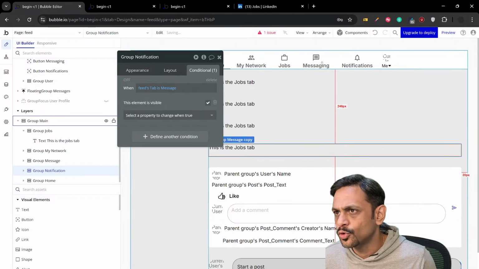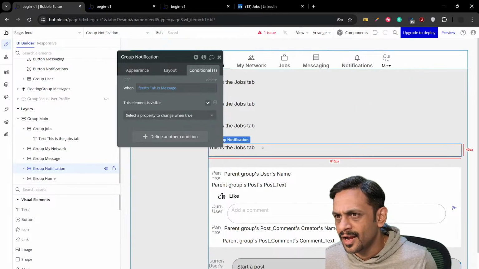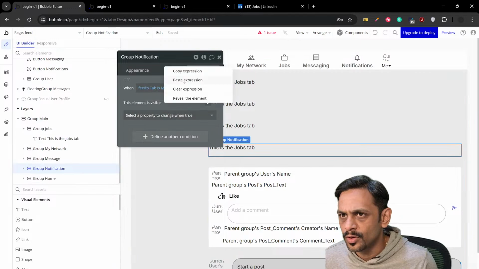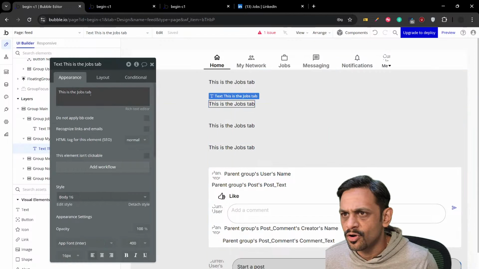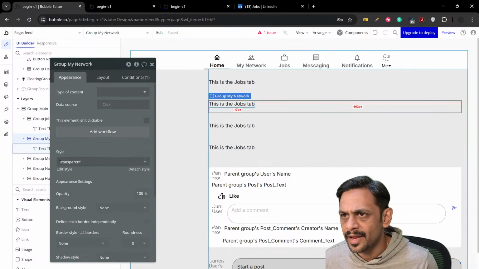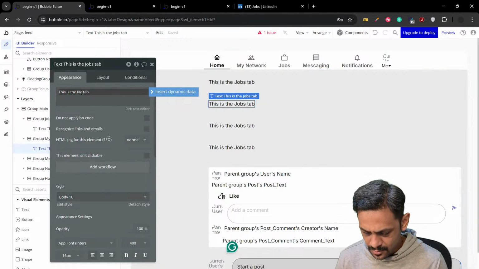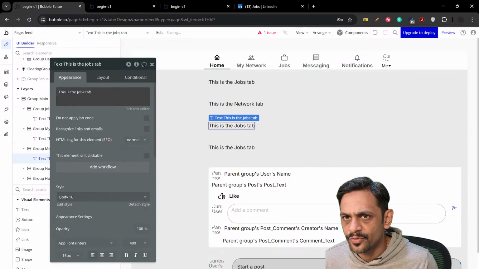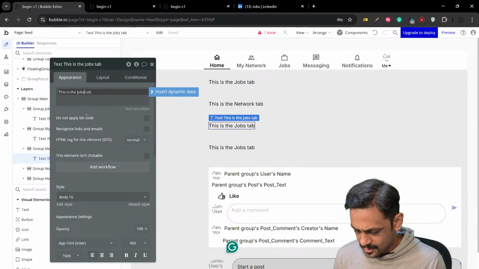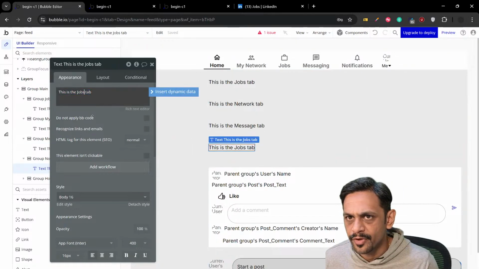You can also go to the tab and copy the condition from here and paste that over here. Again, we have to change the text. This is for my network tab. This is message, so we'll make this as message tab. This is notifications.